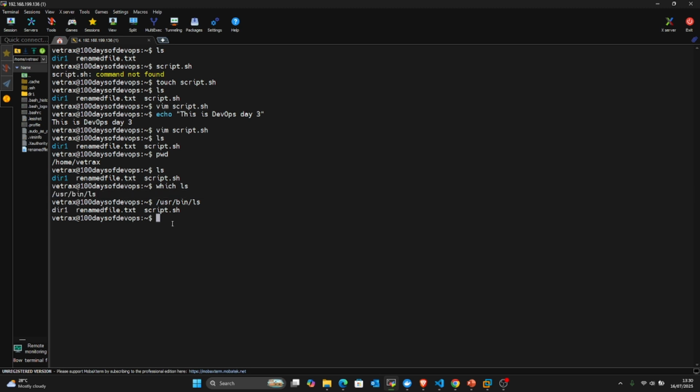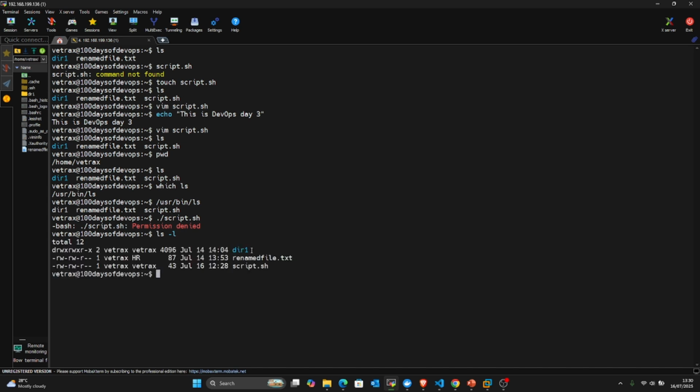So that said, if I do script.sh and press enter, it gives me permission denied. Why is it giving me that? It's not because I'm not a super user. I want to show something. If I do ls -l, you can see that script.sh has no execute permission. Yesterday I talked about different permissions: read, write, and execute. So there is no execute permission for this script, and this is a script that needs to be executed.